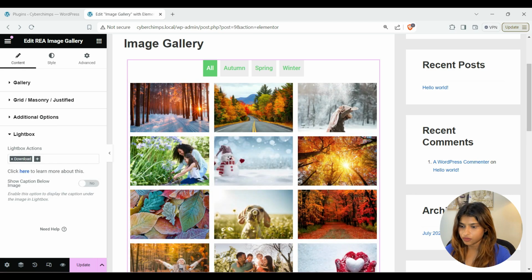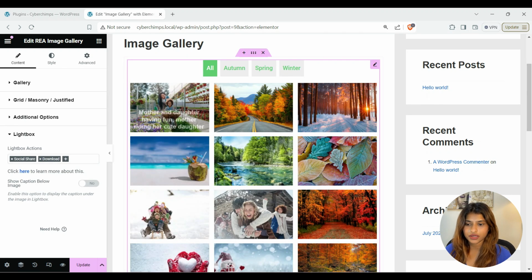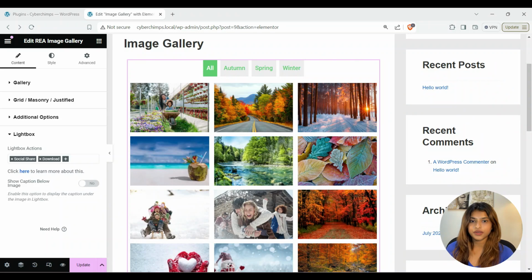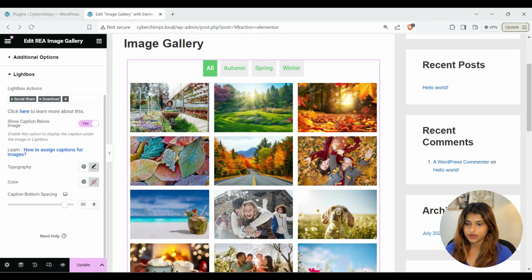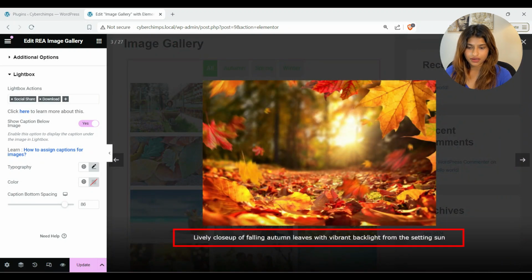So I'm going ahead with download and share option. So now when you click on an image, you can see on the top right, share and download icons are coming. You can also show caption below image. So if you toggle this on and if you click on the image, now you can see captions are coming under the image.